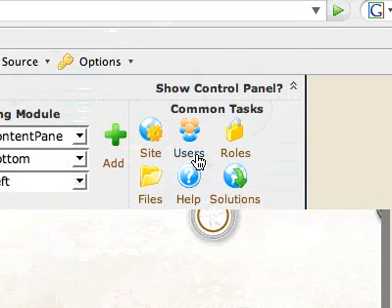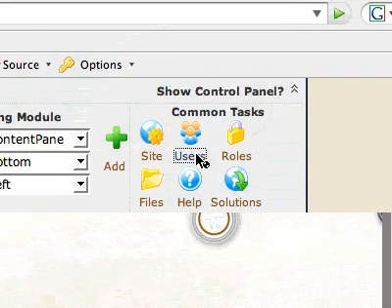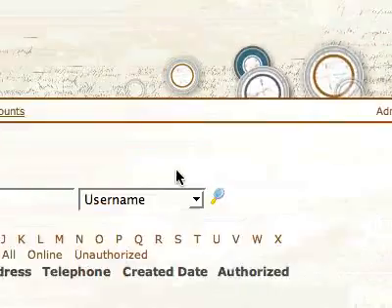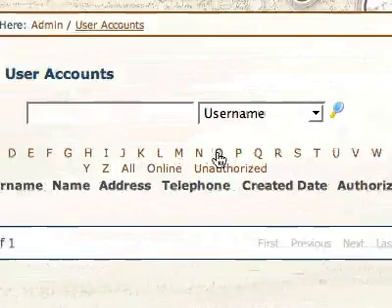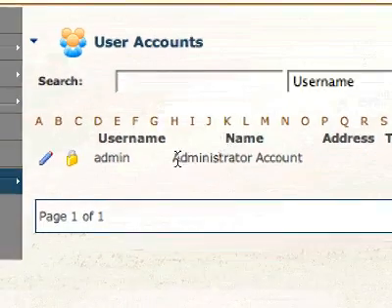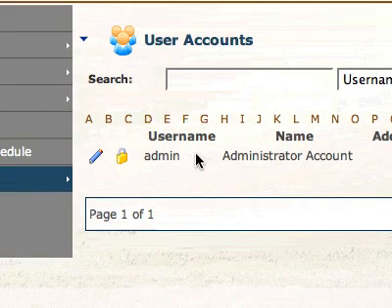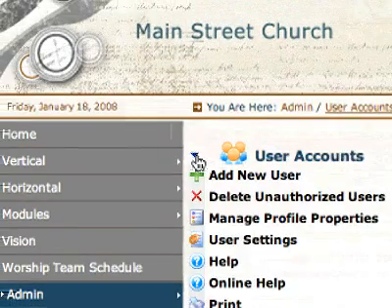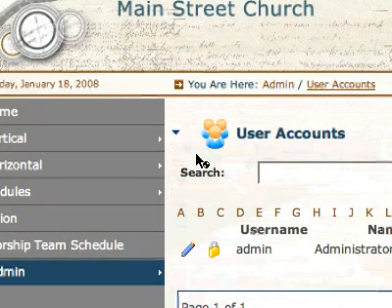To do that, we're going to go to Common Tasks and click on Users. And you'll see a horizontal alphabetical list. If we click on All at the end of that list, you'll see all your users. In this case, we only have one. It's admin, and that's me. But we're going to add a new user. So we're going to go to the upper left-hand corner. We're going to click Add New User.